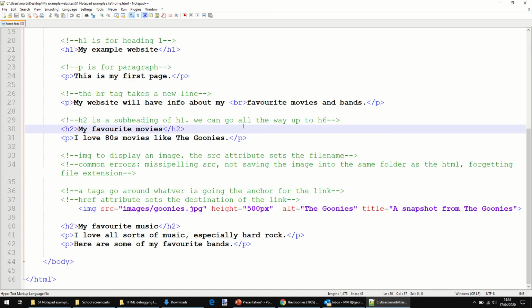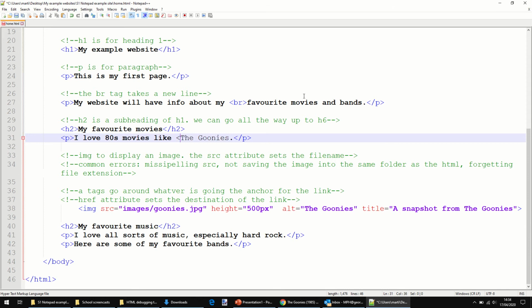How do we create the actual link here? Well, you might be unsurprised to learn we're going to use tags, HTML tags. There's a specific tag that we want to use, and it is the A tag. A is for anchor. The anchor of a hyperlink is the bit you actually click on. So I want it to be the words the Goonies that I can click on.